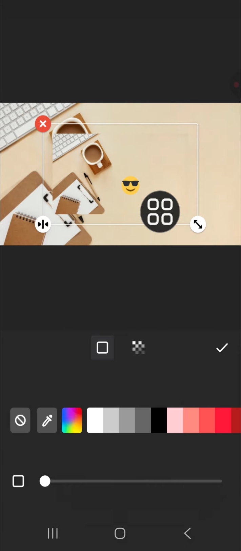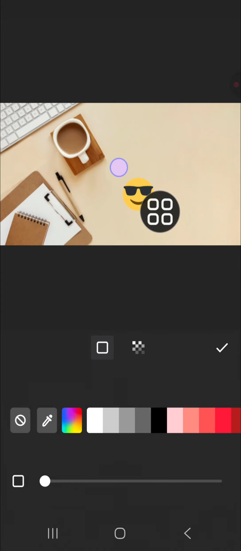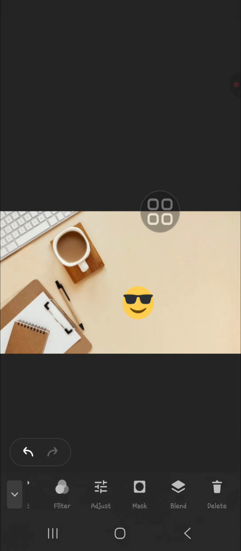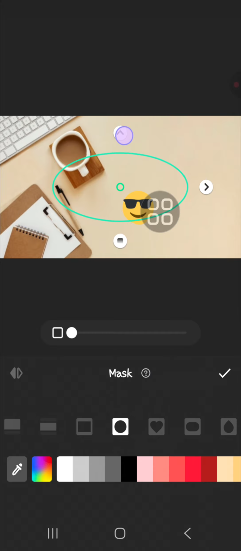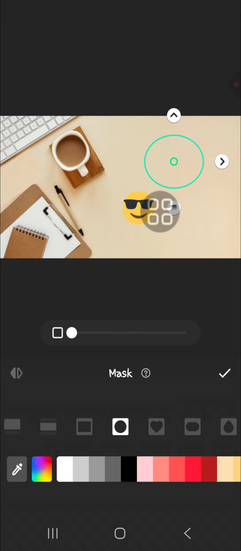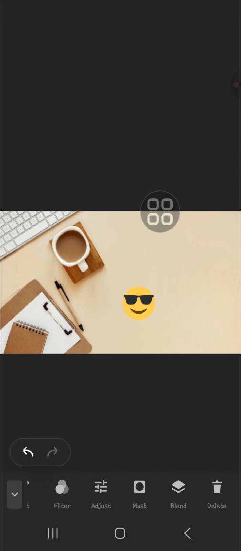And then, guys, I'm going to apply a mask. I'm going to go to the mask option and choose the circle mask. We can take another part of this photo to cover the unwanted object. I'm going to take this part and click on the check mark, and after that you're going to drag the mask to cover the unwanted object.